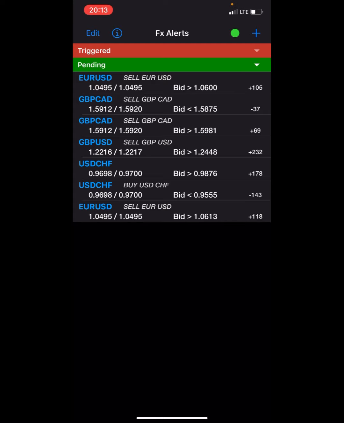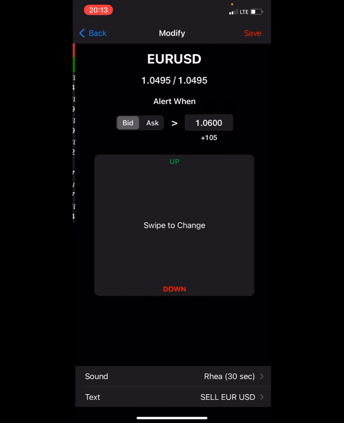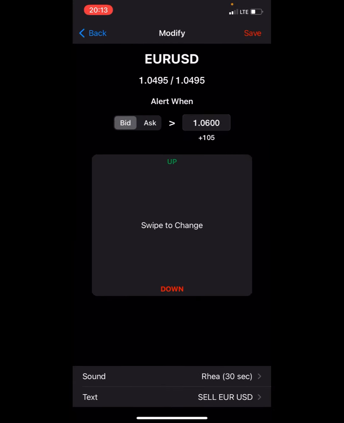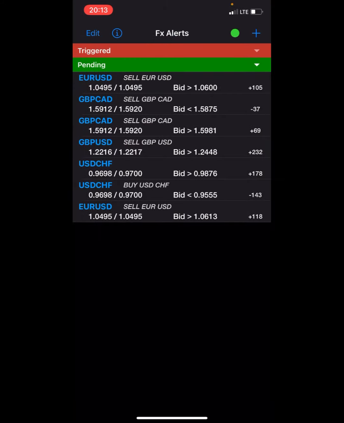For instance, we have Euro USD. I'm expecting price to get to 1.0600, and then I'll be looking for a selling opportunity on Euro USD. As you can see, I've set it all up, and all I'm expecting is this app to call me in. Currently, where price is right now, from where I'm expecting price to get to for me to take an entry, is about 105 pips away. That's why you can see plus 105. So that's just me waiting for my setup using this app.